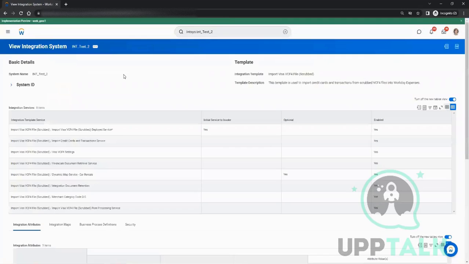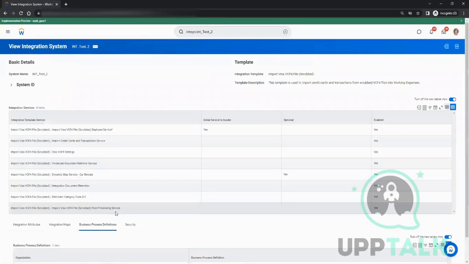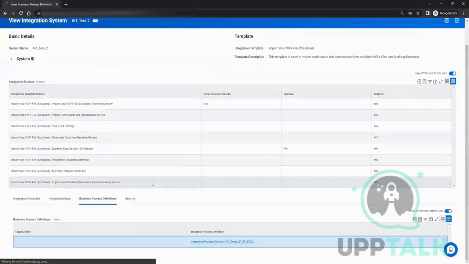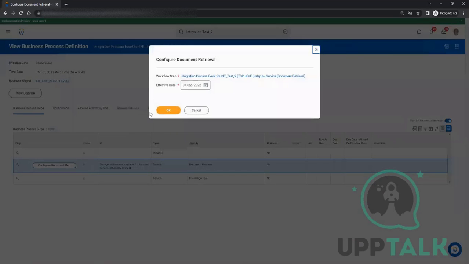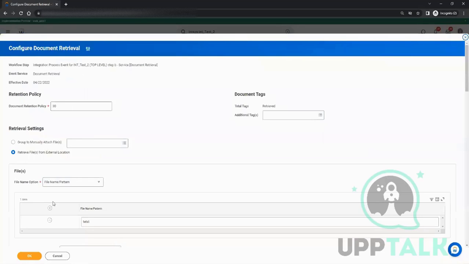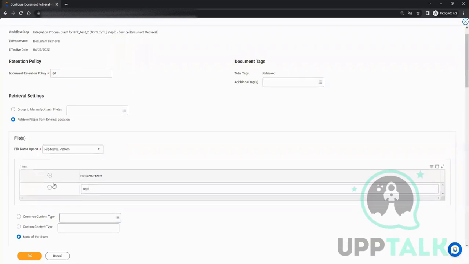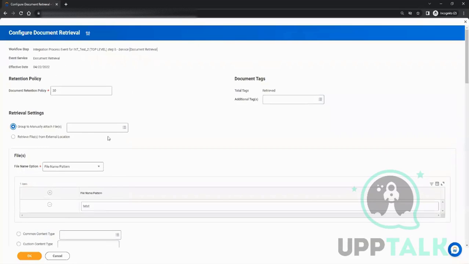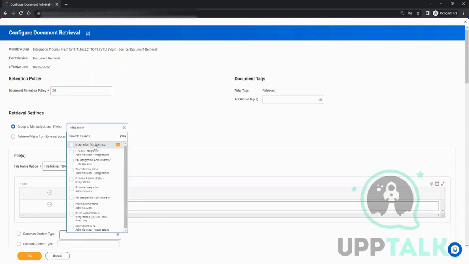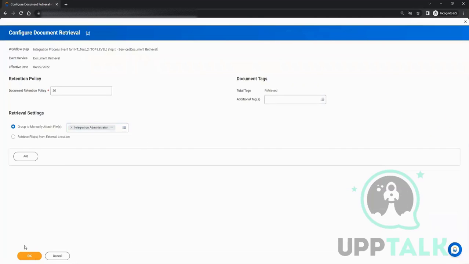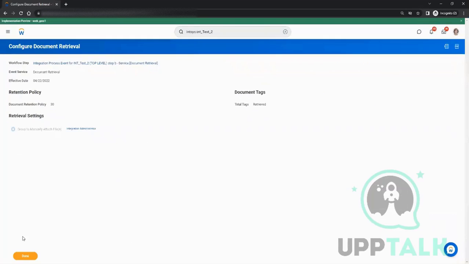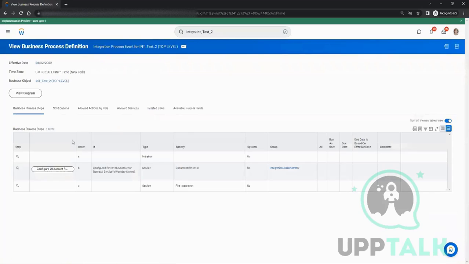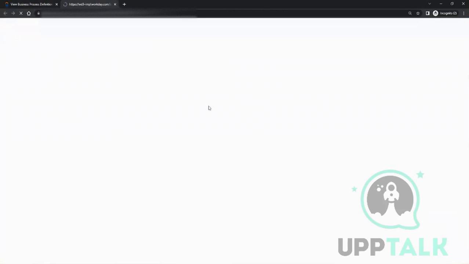The other way is, instead of specifying the SFTP, let's use the other method, group to manually attach. Say I will write here integration admin. And that's it. I'll click on OK. That means when I run this integration, any user, let me open this in a new tab.